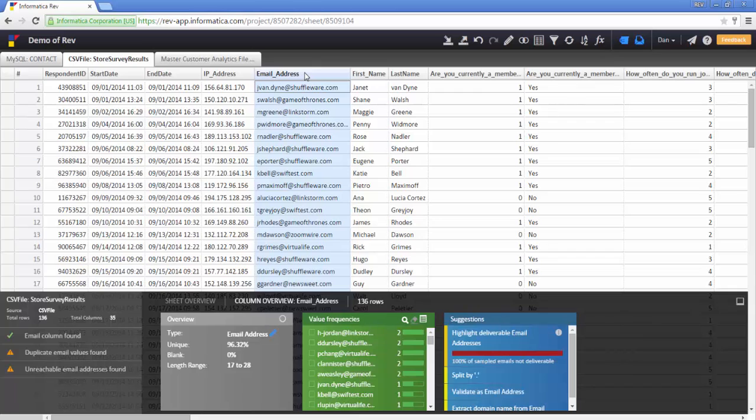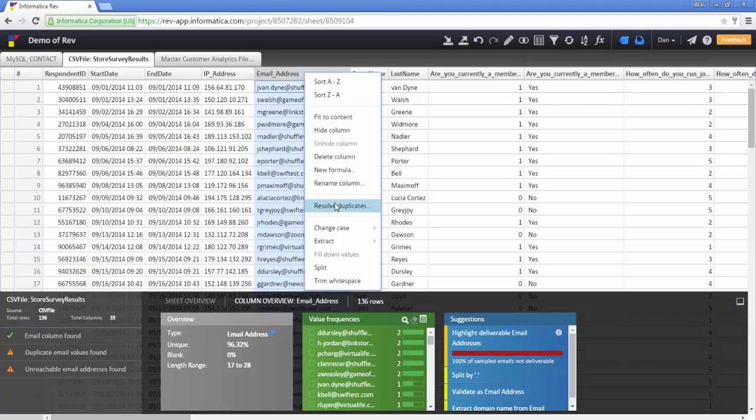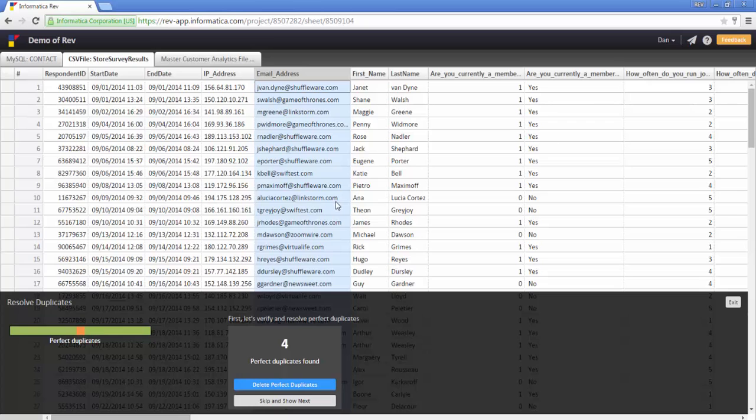Now, speaking of duplicates, let's go ahead and search for those. So if I right-click on this and then go down to Resolve Duplicates, right away, Rev will check and it'll identify duplicates on two fronts. The first front is perfect duplicates. So Rev checks all the data. It doesn't sample a certain set of data.